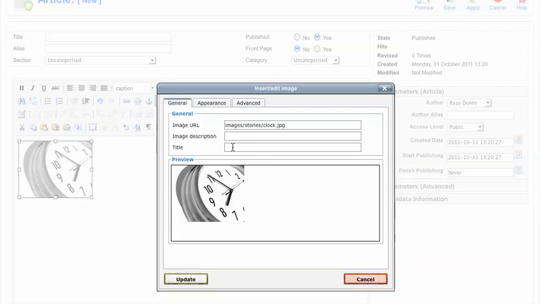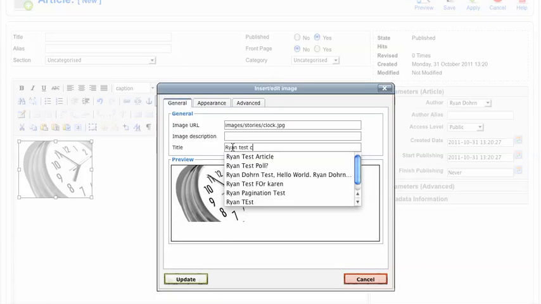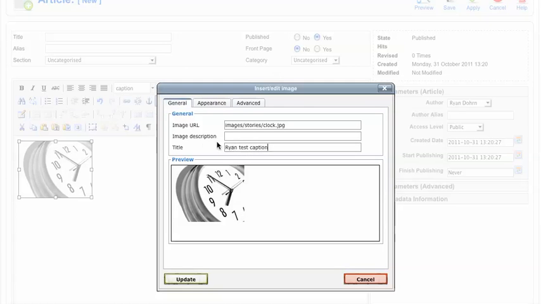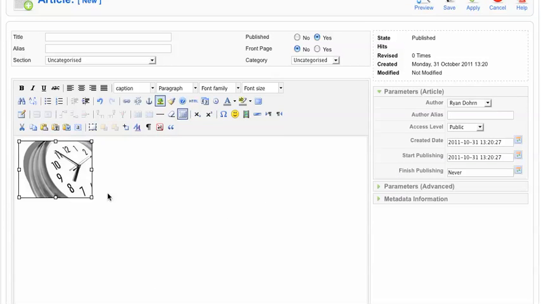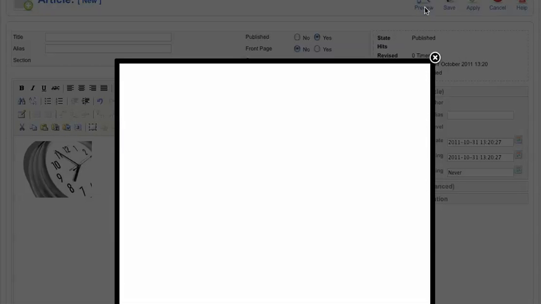And then in the title here, you're going to put in Ryan Test Caption. Okay, and then you're going to click Update. Now you'll notice that it's actually not going to show here in the WYSIWYG, but if you click Preview, then it actually is going to show it underneath of the image. So hopefully you can see that clearly in this tutorial.